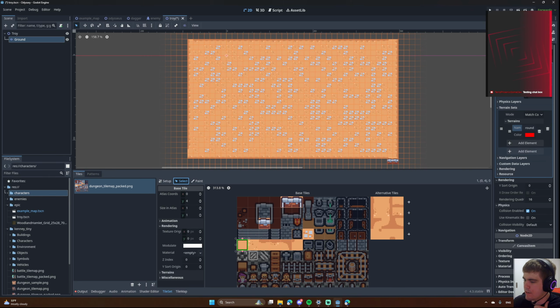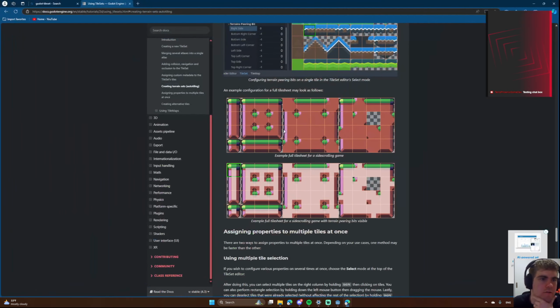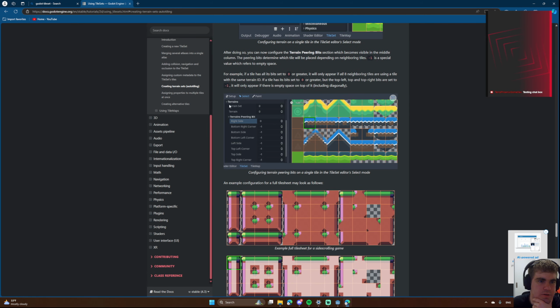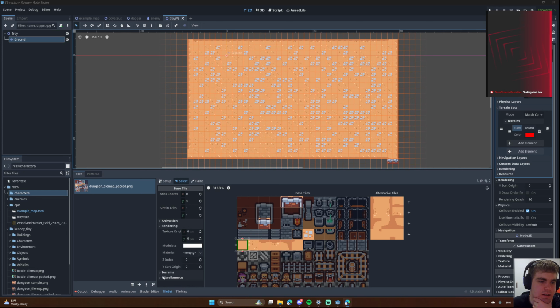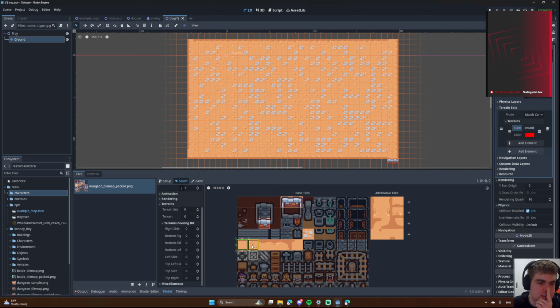Okay, I'm going to try and have a look at... Okay, there's something called terrain pairing bits. Select tileset, select terrains. So tileset, select terrain. Terrain set 0, terrain 0. And if I select, for example, this one, interesting, these ones don't have any pairing bits yet. But I feel like they are meant to.